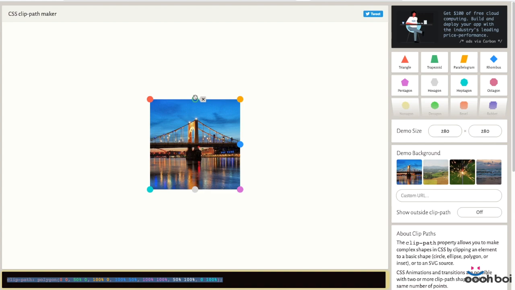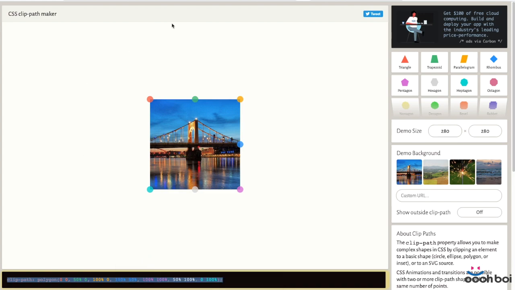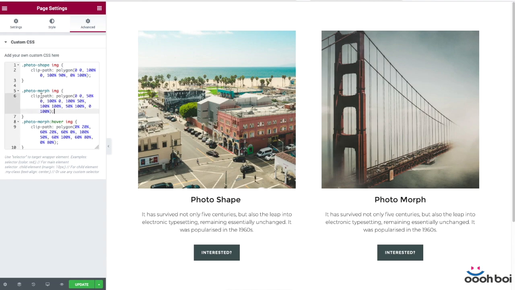And in case you want to check how the 4 node shape transforms into the 7 node shape, give it a shot. I'm sure it's going to be pretty much crappy. Alright. Now that I have my 7 nodes rectangle, I'll simply copy the clip path being generated by Clippy and paste between my photomorph custom class name.